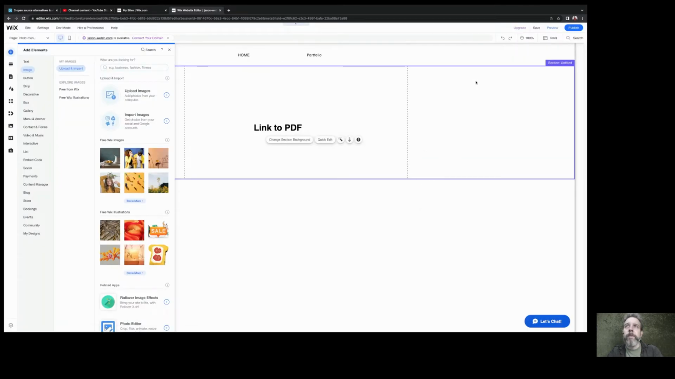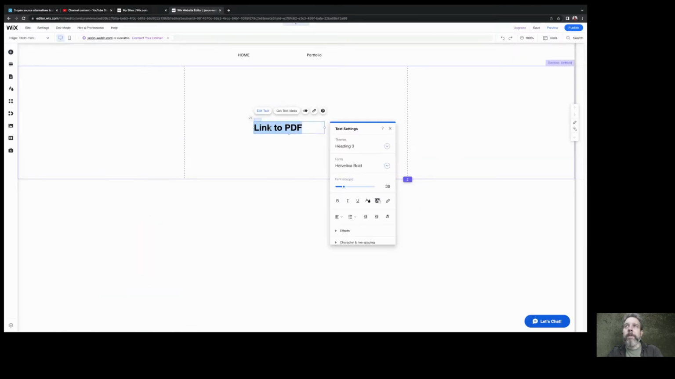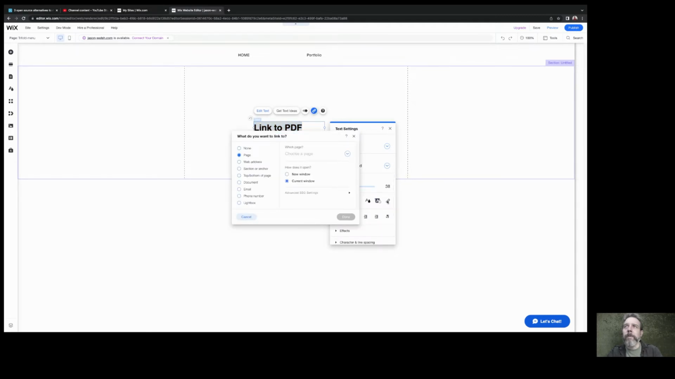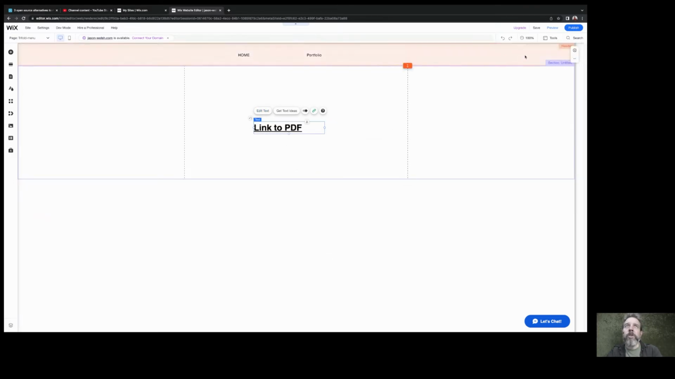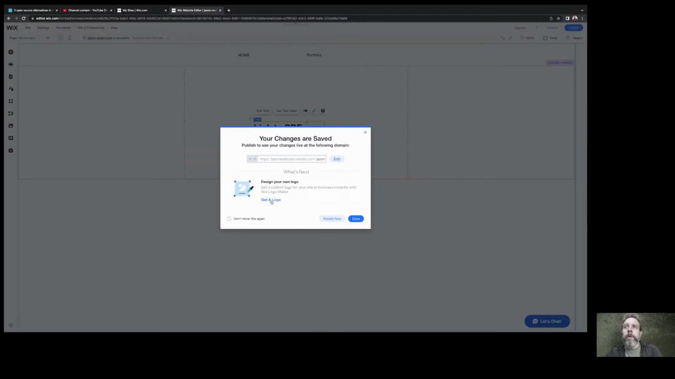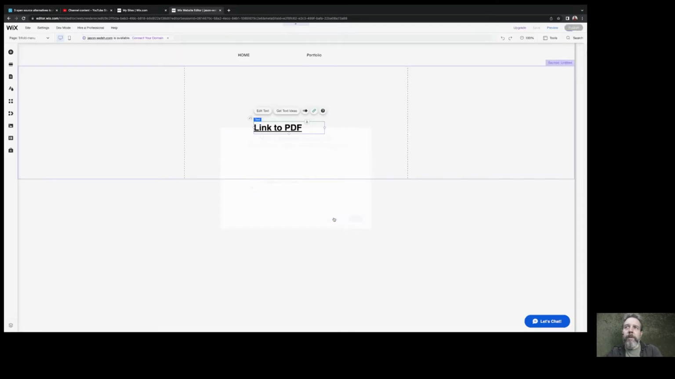Close this menu out, highlight the text, click this little link, use web address, and paste it here. I would say new window for this. Okay? In order to see it, make sure it works, hit save. You can hit publish now here. Visit site.